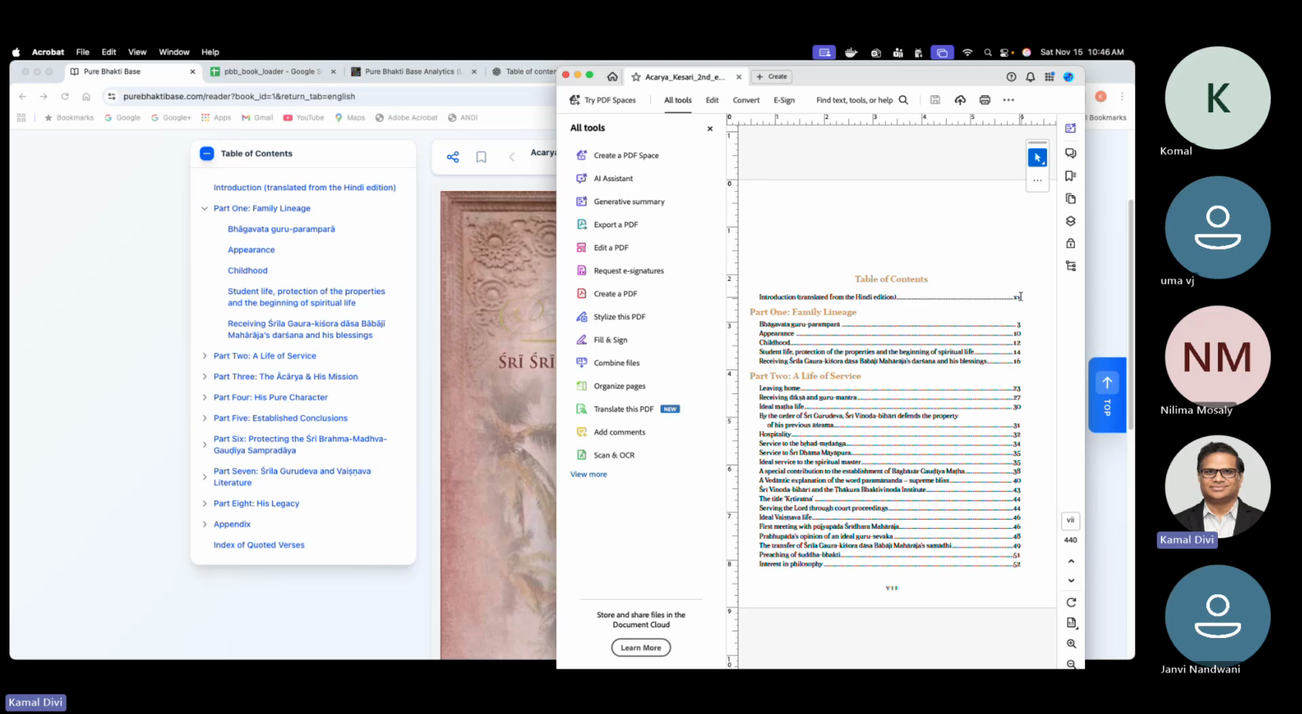And that is where, as content manager, you need to decide what is really part of part one here. Here it is very clear. They have given a separate font. By looking at it, you would know that Bhagavata Guru Parampara, appearance, childhood, student life are all part of part one, because you can visually tell that part one has all these things grouped together. But how does the software know?